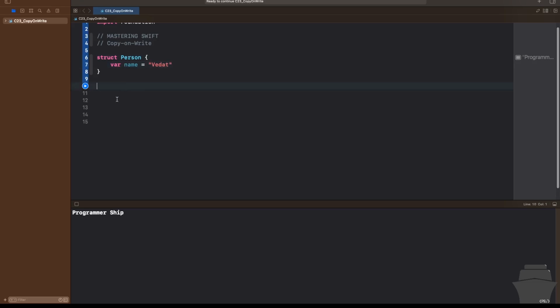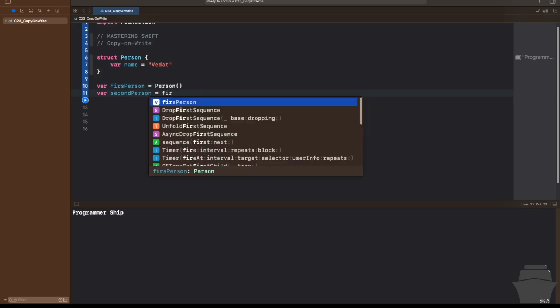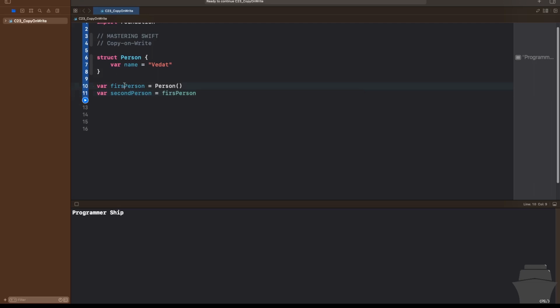Now I will create an instance of our Person structure. Let's say var firstPerson is equal to Person. Also, let's create another variable and pass the firstPerson instance to that variable. Let's say var secondPerson is equal to firstPerson. By the way, it must be first, not first. Sorry for the typo. Alright, what happens when I make a change in the firstPerson instance?